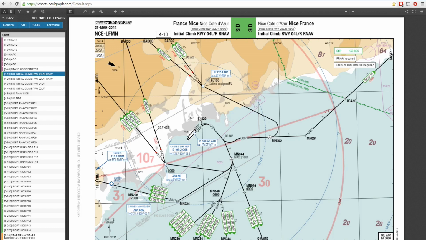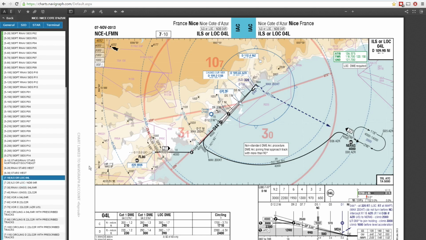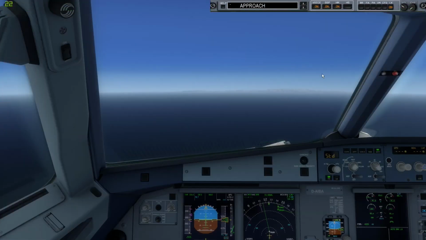And these are all, in fact that's the SIDs, that's not much use to us at all. Let's take a look at the ILS for 04 left, there we go. So this is what we'll be doing. There's the holding point or the initial approach fix at Nice. We need to be there at 4,000 feet. There's the arc I was talking about before turning right, and as I say, 17 miles then to go. We need to be at 200 knots by then to get us onto runway 04 left. Back to the aircraft.